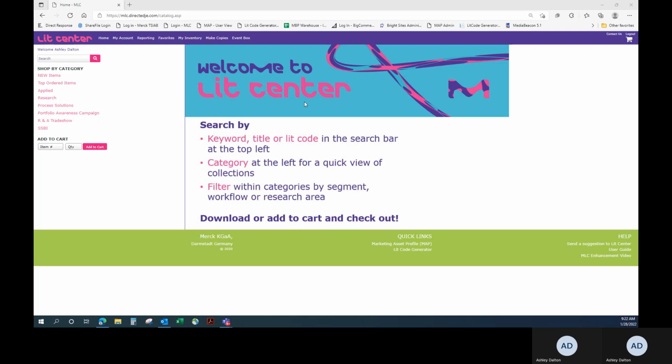To start off, it's important to note that you will access EventBox through the MLC. If your user profile has you set up as part of the North American team, you will automatically have access to the EventBox link at the top in your navigation bar. If you log into the MLC and you do not have access to EventBox and you are part of the North American team, you can use the Contact Us button over here at the top right to reach out to the Lit Center support team. That team will help provide you access to EventBox.